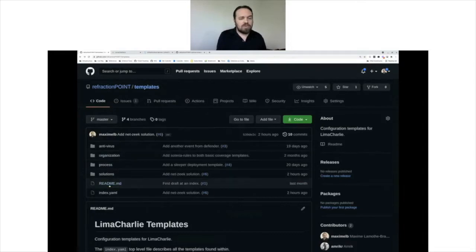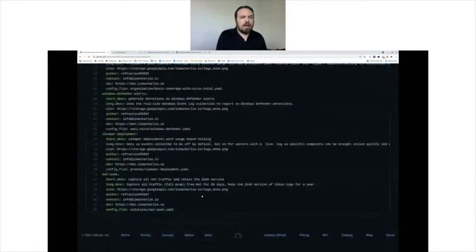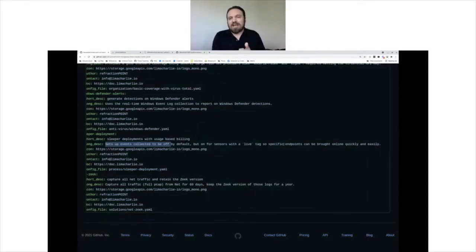Here's what it's going to do. So this will set up the events collected to be off by default. That way we don't get billed, right? No data comes from sensors by default. But on the sensors that have a live tag, these specific endpoints will start collecting data in real time.